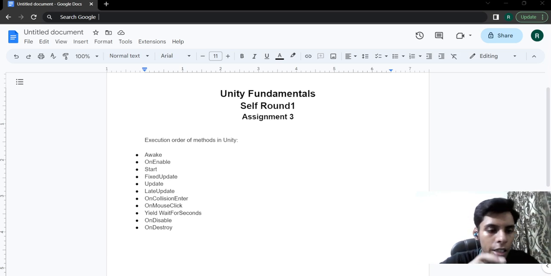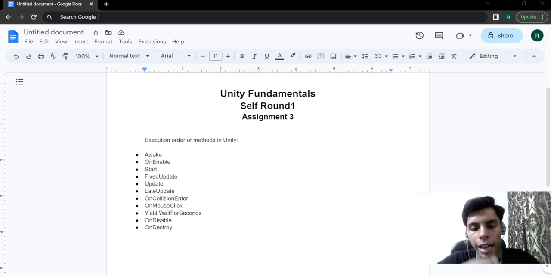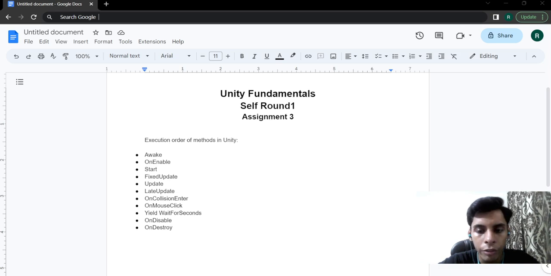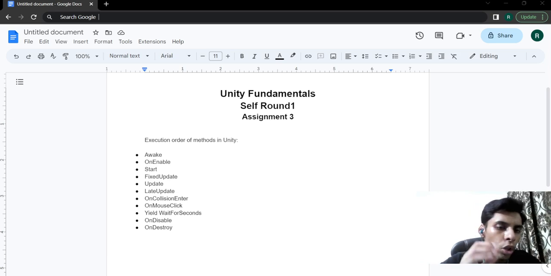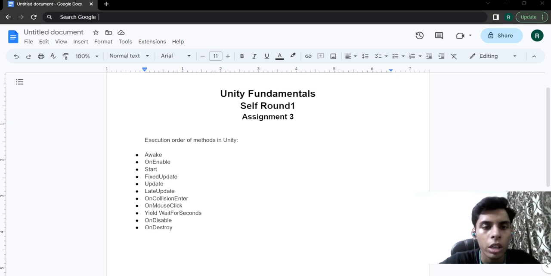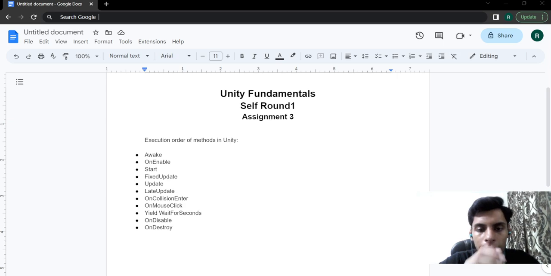So next is FixedUpdate. FixedUpdate is used for physics-related calculations that need to happen at fixed time intervals. Next will be Update. Update is used for regular updates or general gameplay logic that needs to happen every frame. Then comes LateUpdate. LateUpdate is used for actions that need to happen after all the Update functions, such as camera movement or object tracking, etc.